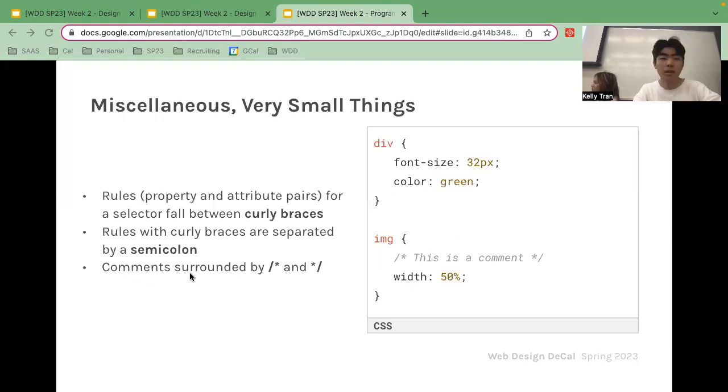Just a small thing: pretty much all the rules for a CSS selector live in the curly braces. So if we were to read this as a single cohesive CSS file, we'll see that the div is styled this way only by these rules, and then images can be styled this way. So that's how you group things.